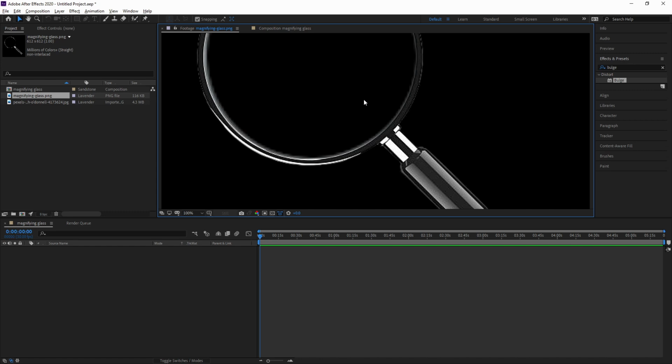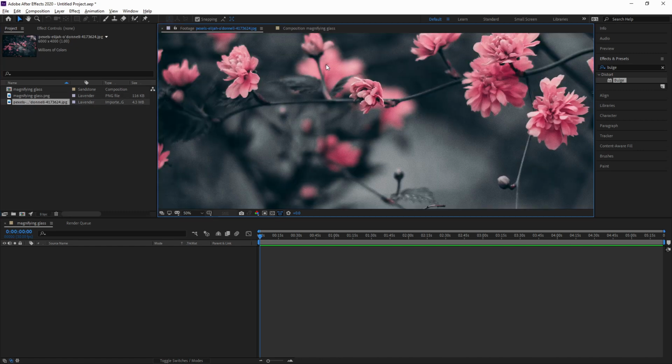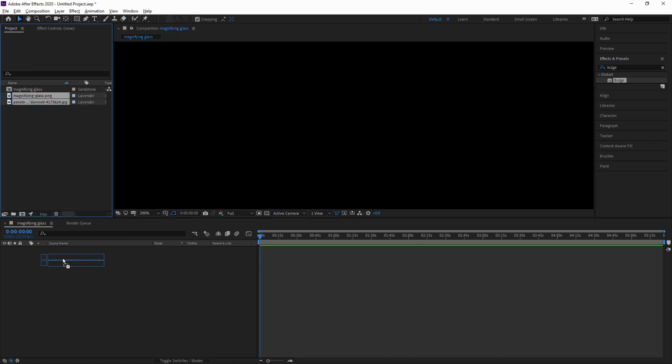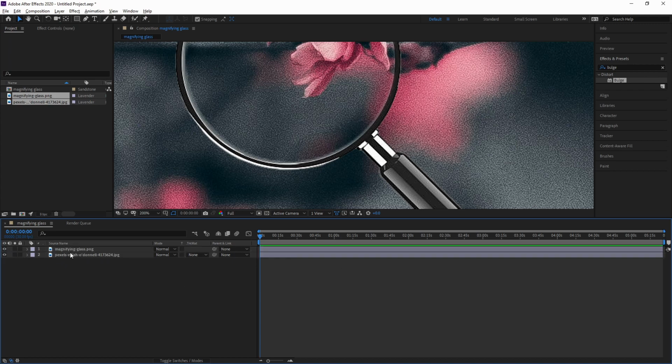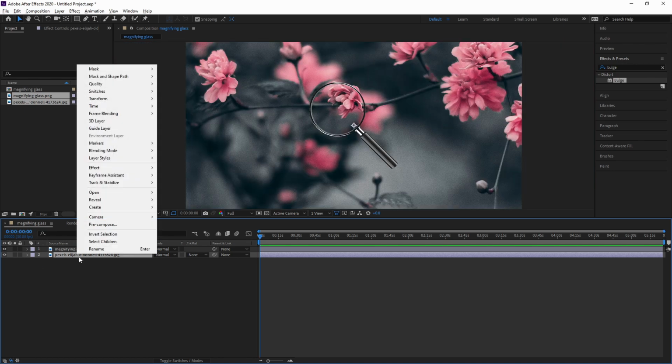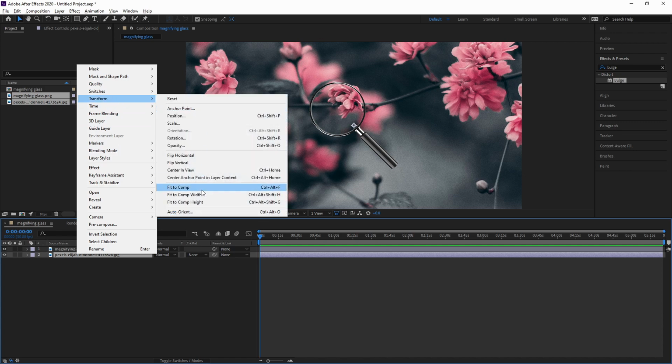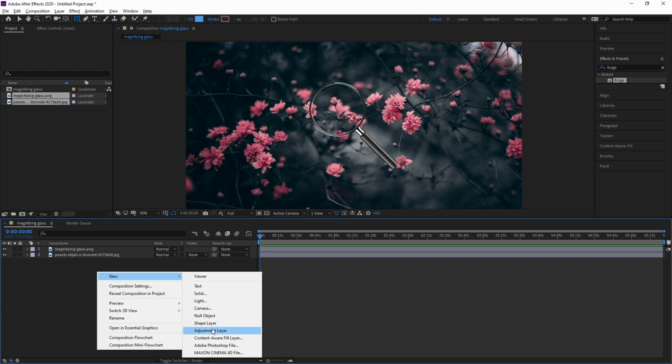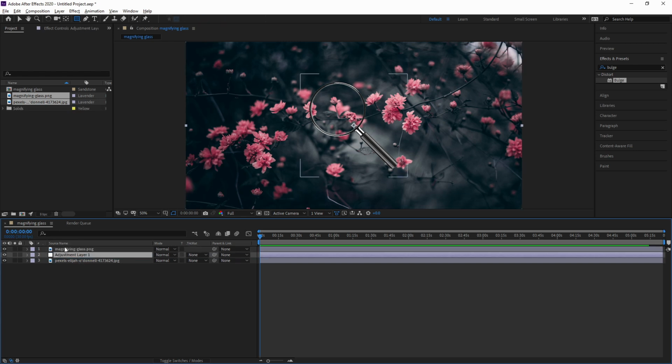So I have this magnifying glass image and this background. Drag them both and put them in the composition. Make sure your magnifying glass is on top of the background. The background is too big, as you can see, so we need to scale it down. Right click and go to Transform, Fit to Comp Width. Create a new adjustment layer and put it in the middle, in between the magnifying glass and the background.